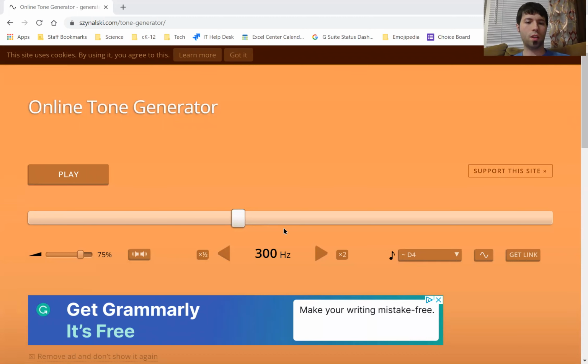So to hear the tone that's going to play, you just click on this play button. And there's two different ways I can change the frequency. Remember, the pitch of the tone is related to the frequency. So I can drag this slider up and down and listen to things that way.